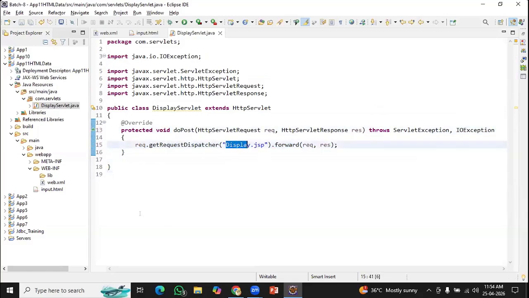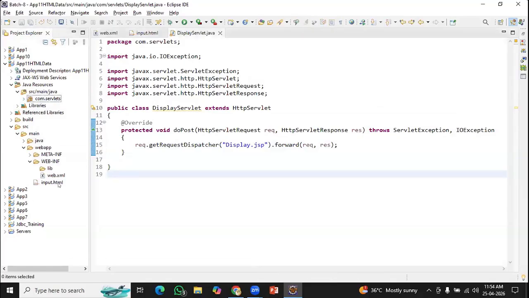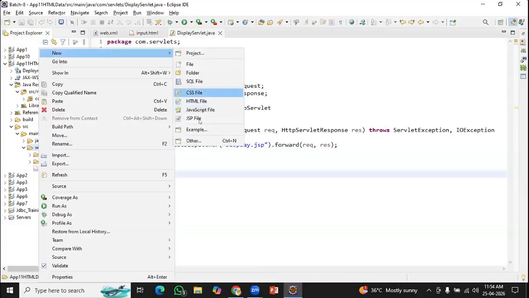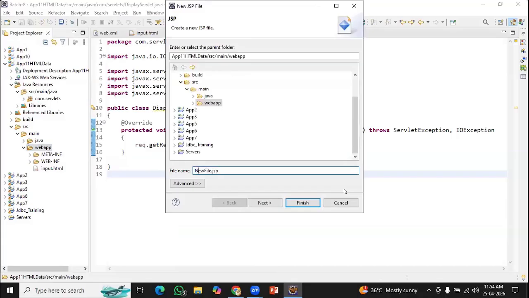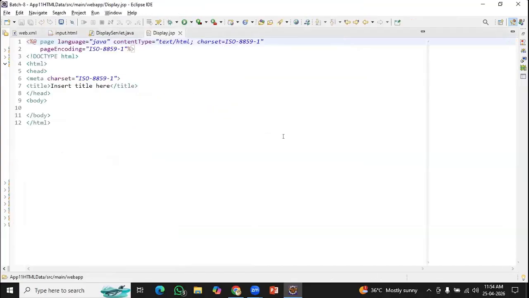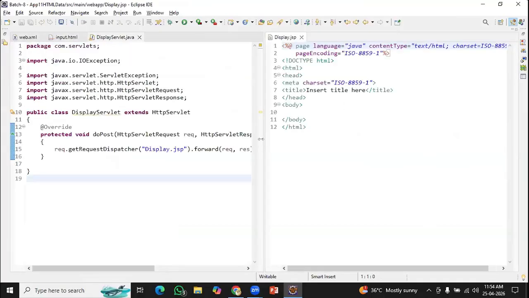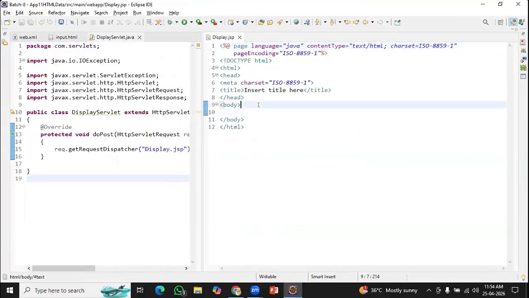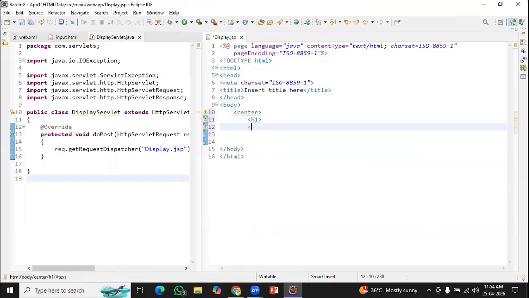Now let's go with display.jsp. Right click on webapp, go to new, select JSP, display.jsp. Give a click on next and finish. Done. So I have my JSP page. Now I just need to create it. Let me go with center tag and H1. Now I'm going to use my scriptlet tag here.